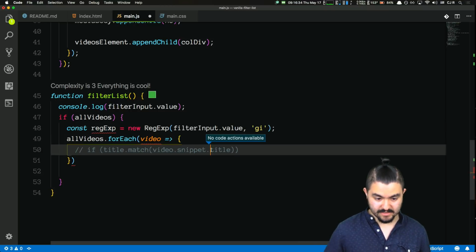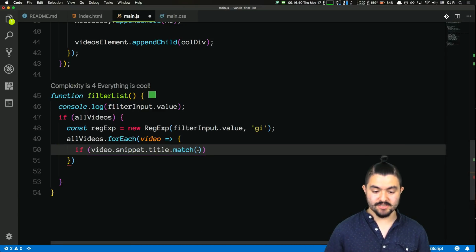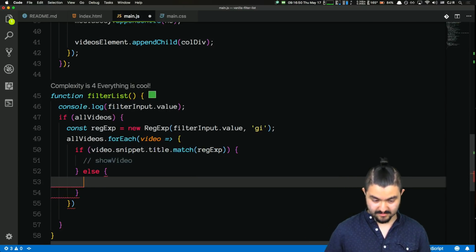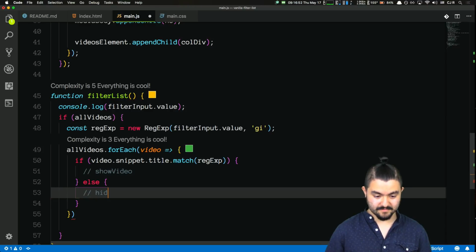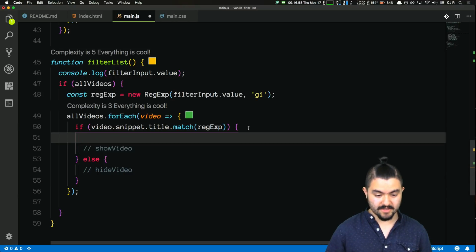And what I want to say is, does the video.snippet.title match this regular expression? And if it does, show the video. And if it doesn't, hide the video. Okay. For now, let's just log the video that it matches.